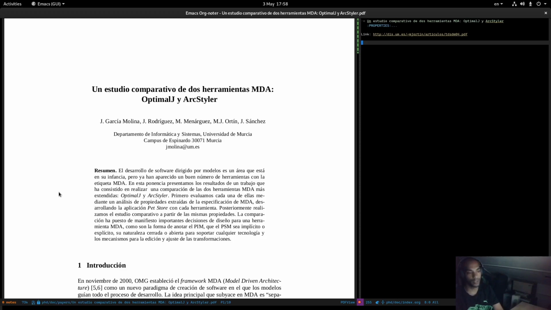PetStore con cada herramienta. So the paper is going to go through an application called PetStore, and they're going to develop that application with each of the tools, and that's how they're going to propose to do their evaluation. Posteriormente realizamos el estudio comparativo a partir de las mismas propiedades.